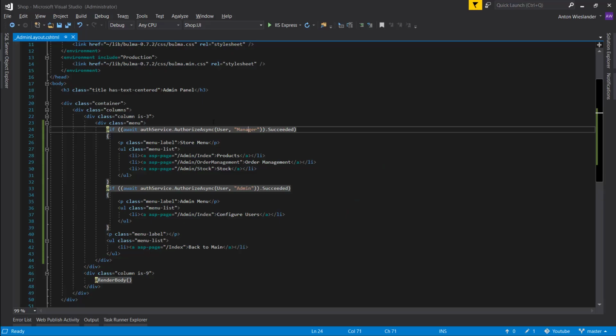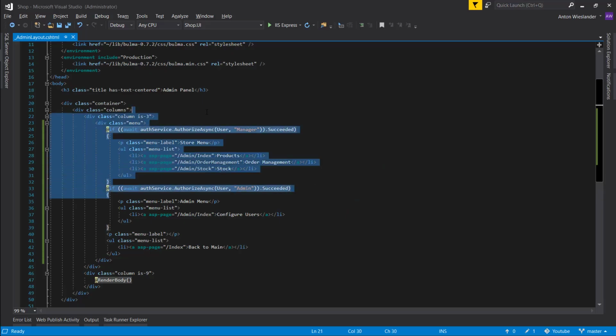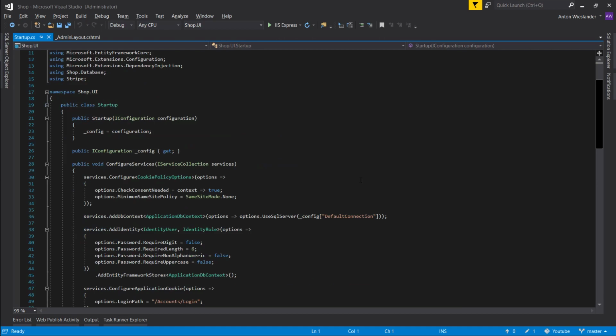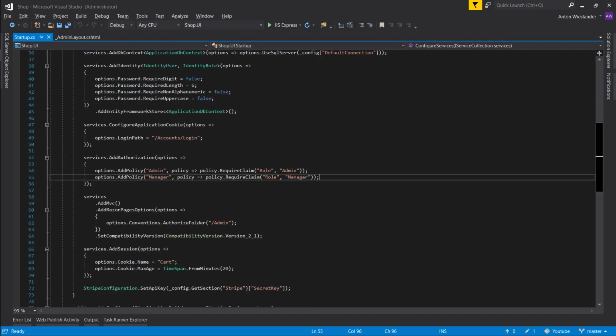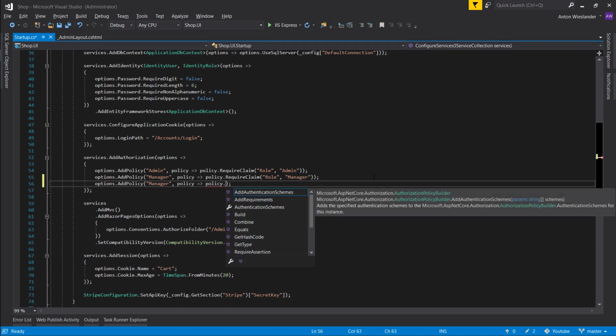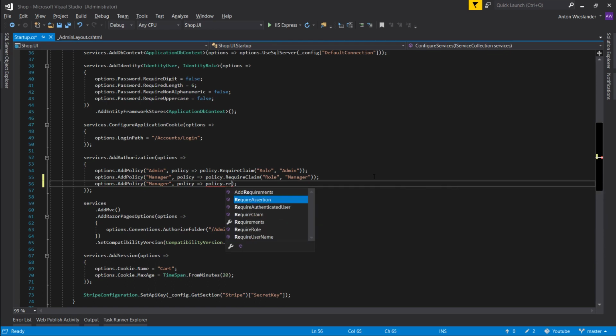So even if we authorize it at that level, I'm going to show you how to make the admin inherit the manager policy as well. So let's go to our startup, and this is basically what we want to change. The way to think about this is the manager policy requires you to either be a manager or an admin. Okay, so let's copy this, and from our policy, let's remove require claims, and what we want to do is add require assertion.